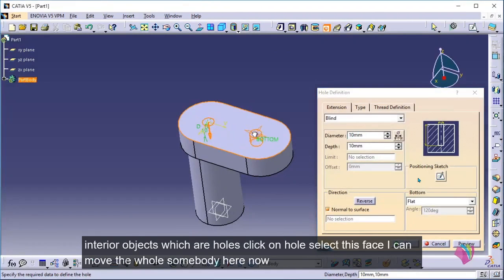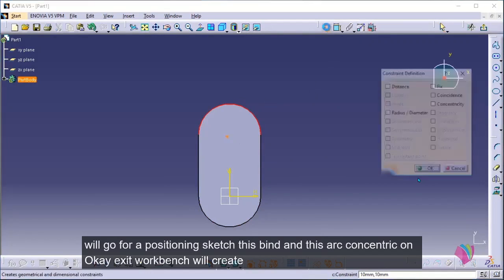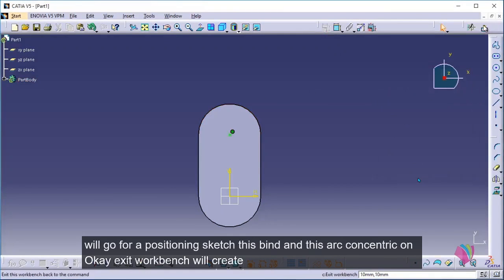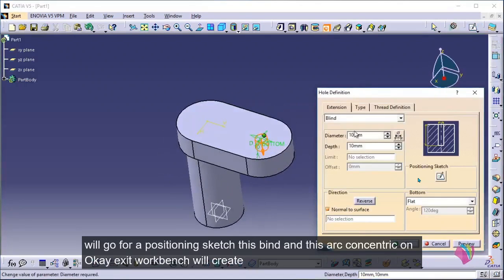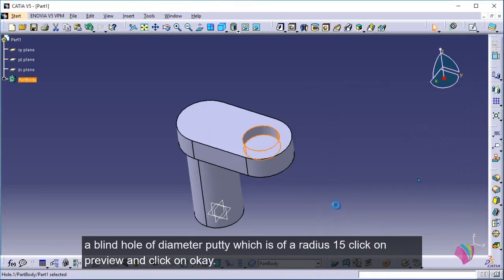I can move the hole somewhere here. Now we'll go for positioning sketch. This point and this arc. Concentric. Click on OK. Exit Workbench. We'll create a blind hole of diameter 30, which is of radius 15. Click on preview and click on OK.